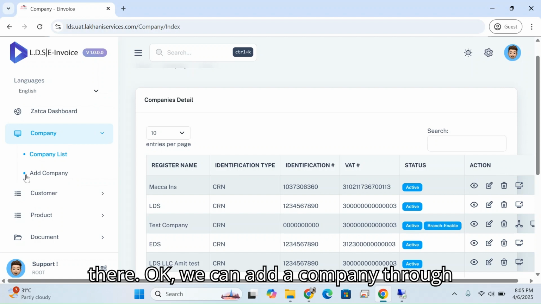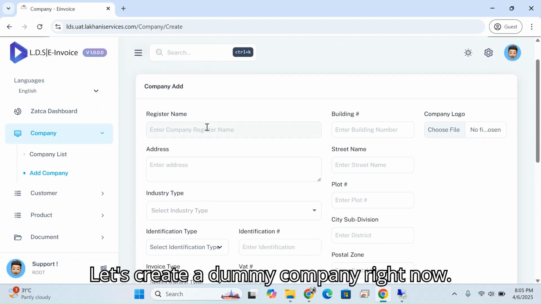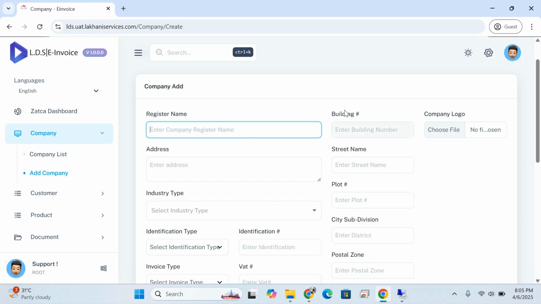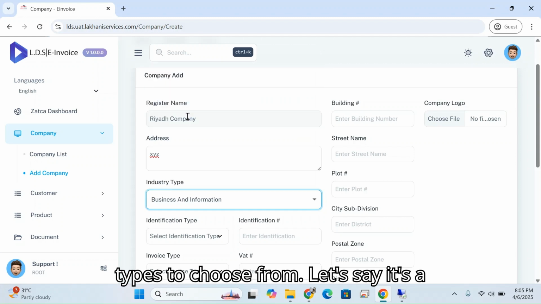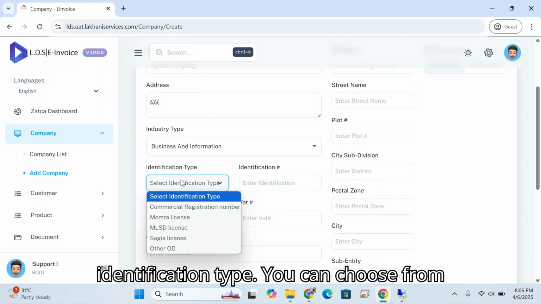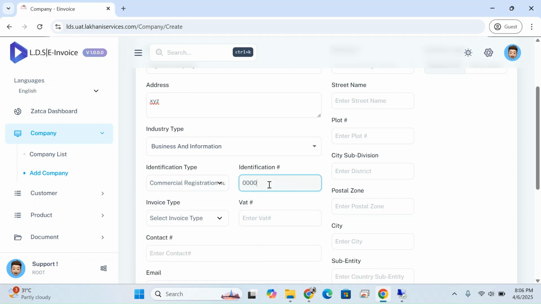Okay, we can add a company through the add company option. Let's create a dummy company right now. Let's say we go for any Riyadh company. Industry type, you have multiple industry types to choose from. So let's say it's a business and information company. Identification type, you can choose from all of these options. Let's say we're just going for a commercial registration number.